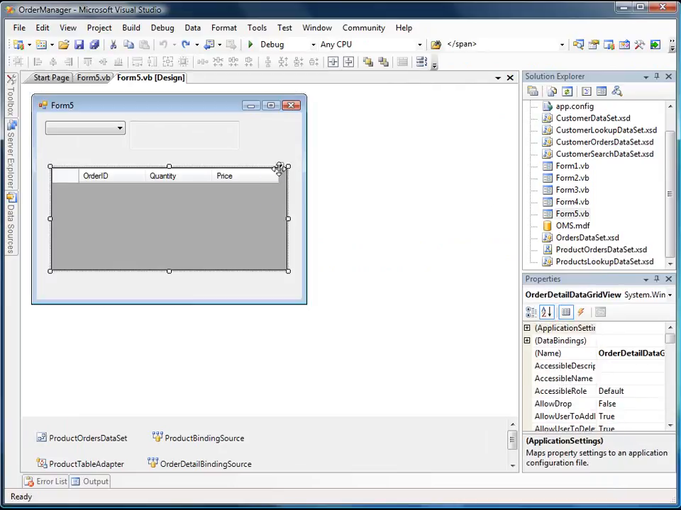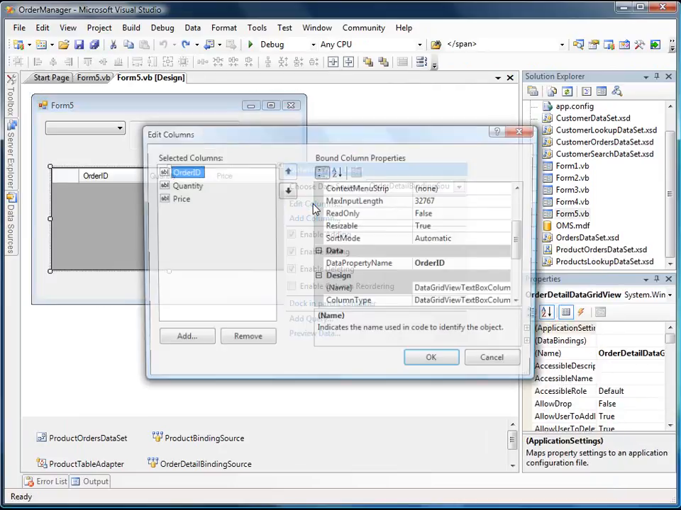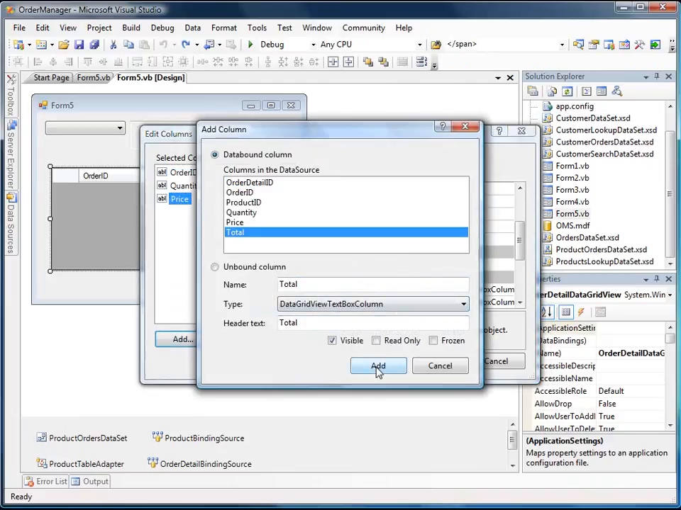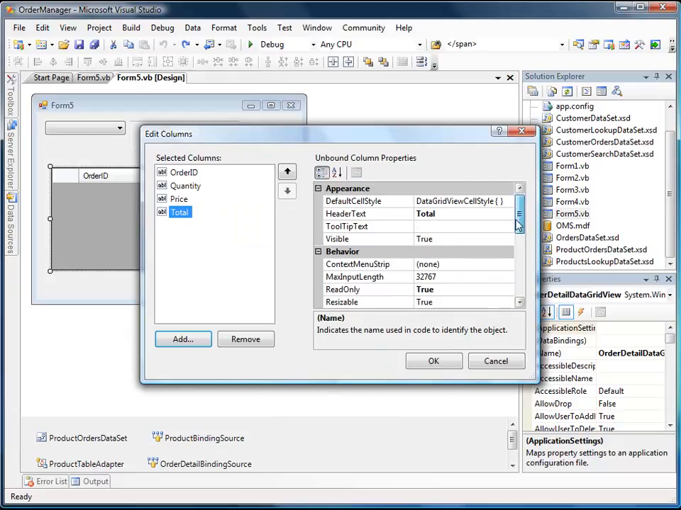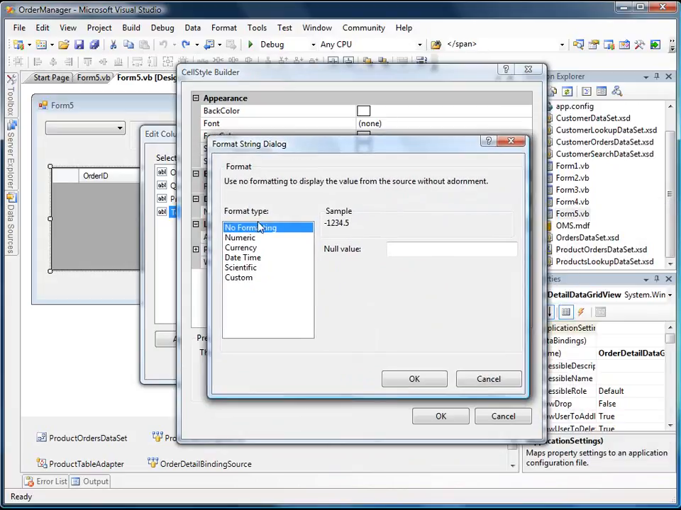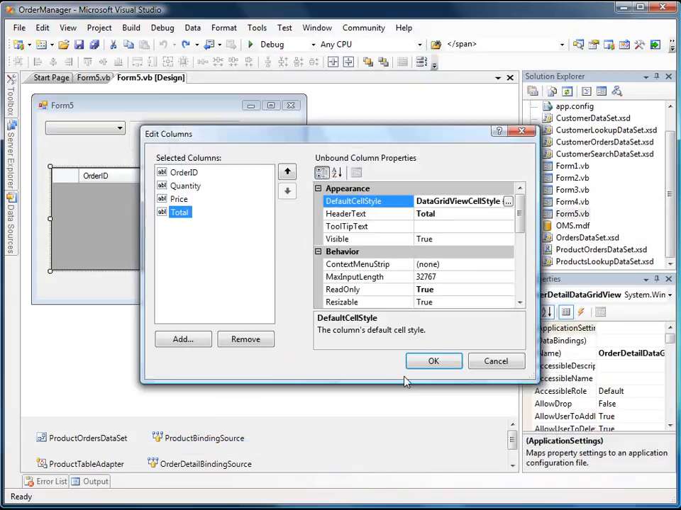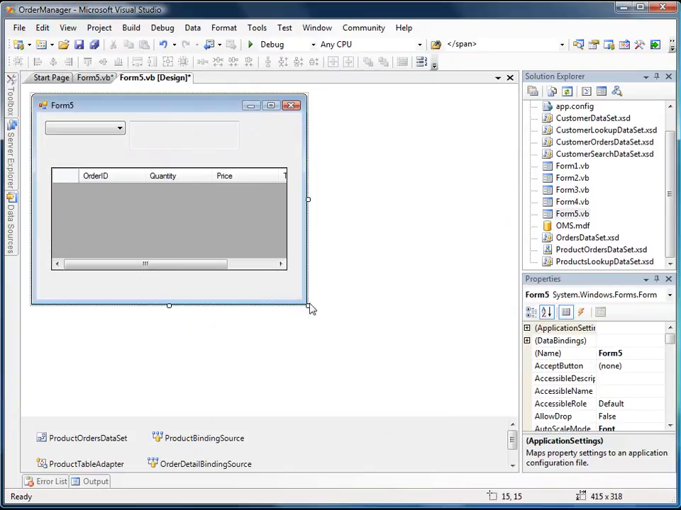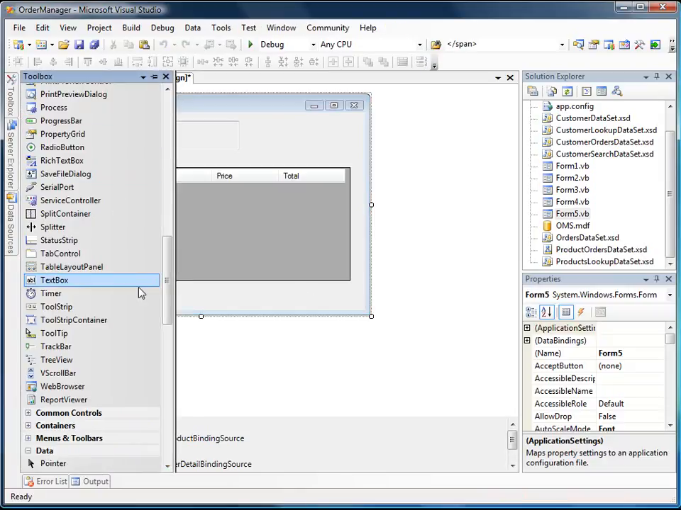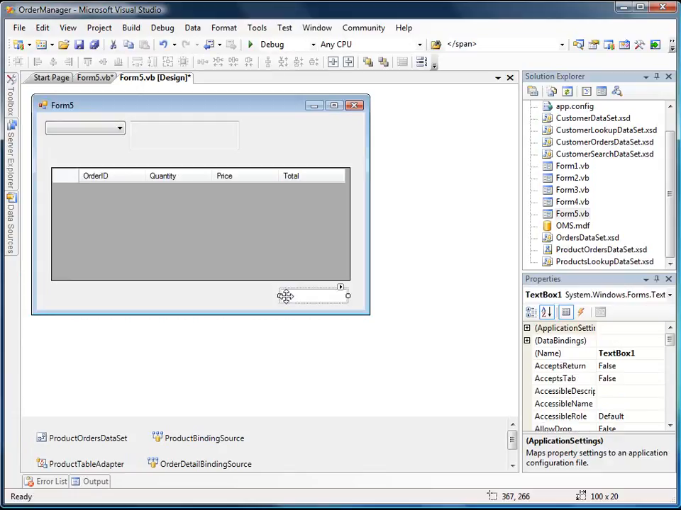Okay, now we're just going to add that column to our data grid view here. We'll just click add total, and we'll make it a read-only field. And we're also going to change the format here so that it shows as currency. Okay, and now I just want to summarize all the totals down at the bottom here, and we're just going to put a text box at the bottom of the form like that. And what I'm going to do is calculate the totals each time the filter changes.